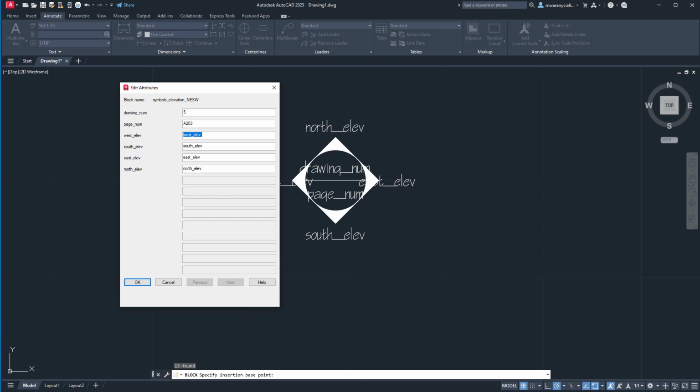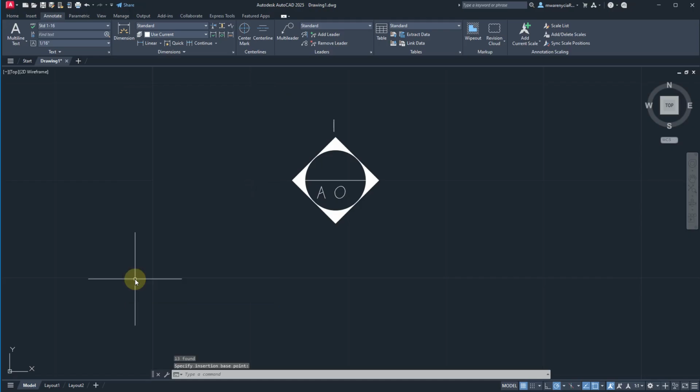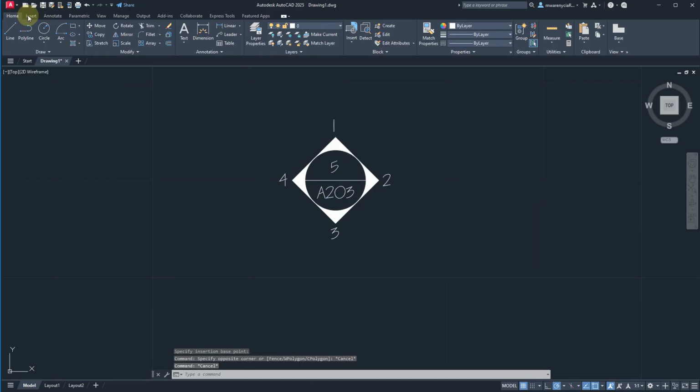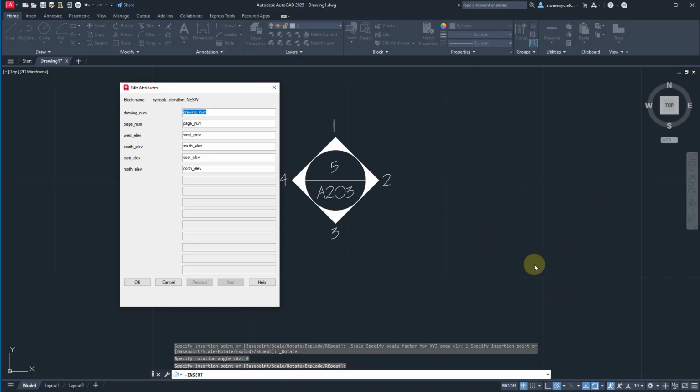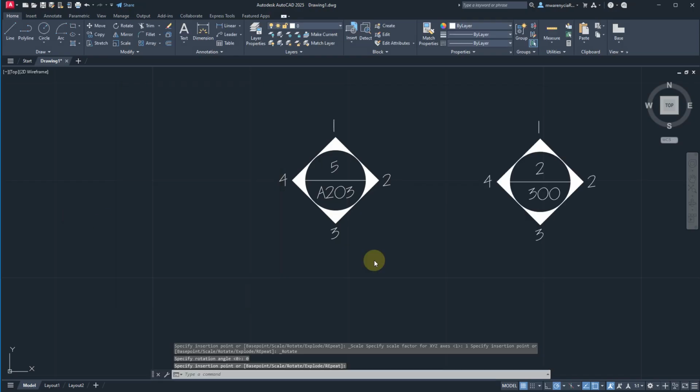West elevation is going to be, I should really change this around. So I do north, east, south, and west. So 4, 3, 2, 1 like that. When I hit OK, it now updates all these numbers. If I go and place another one of these, so I get another one there, this can be drawing 7, or let's say drawing 2 on page C4 300, and then maybe this is part of a different set of things. So well, let's just do 4, 3, 2, 1. Hit OK, and there we go.